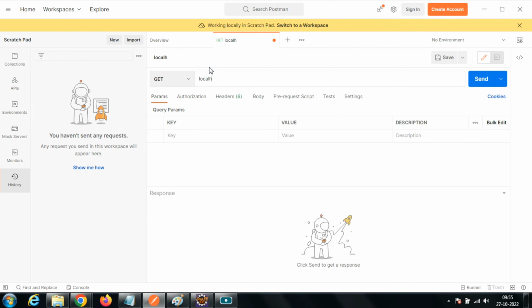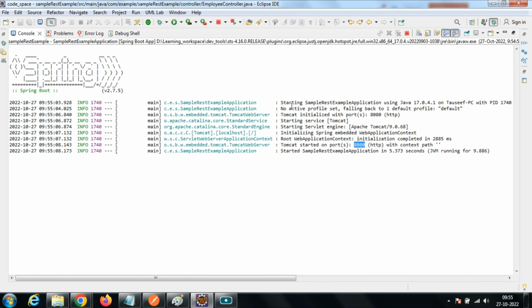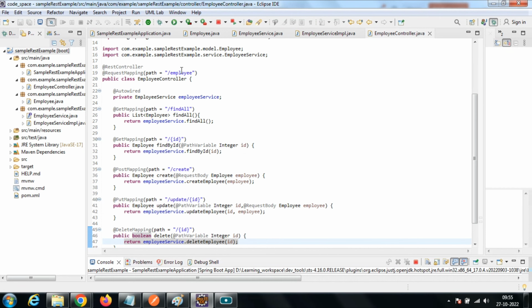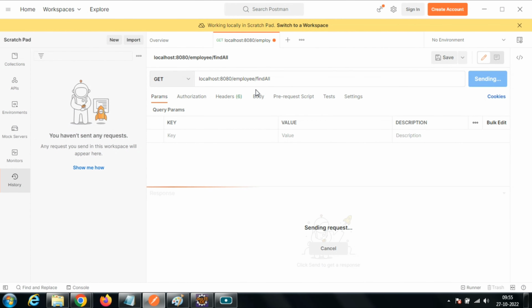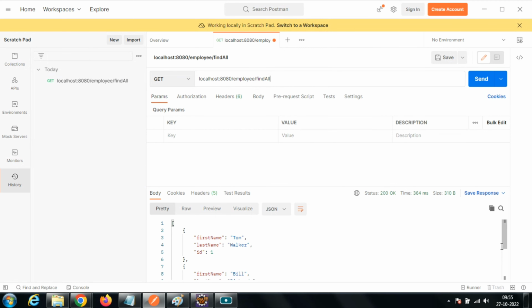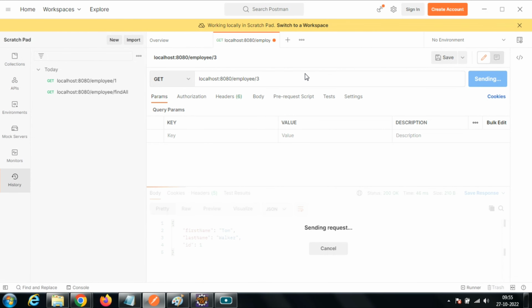Let me choose GET, 8080 employee. This is the employee, because we have written employee here, right? So this will be employee. Then we will be calling the find all method. Let me call it and wait for the response. Okay, we got the response. This was the pre-initialized data which we added initially. Now let me check the find by id method. You can see we are getting the find by id response.